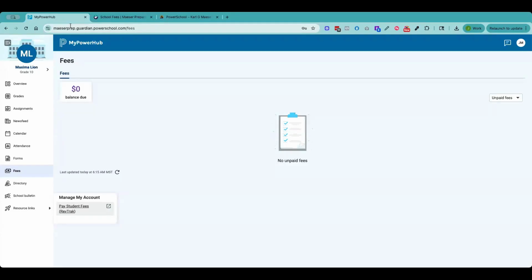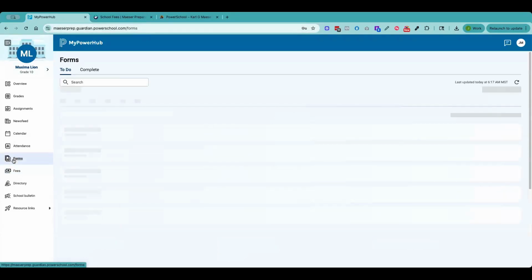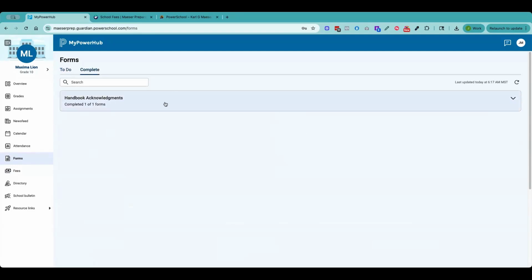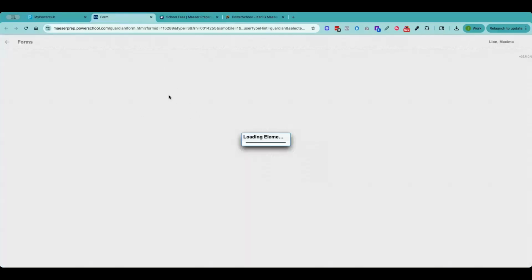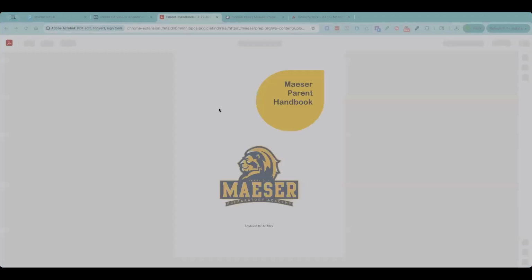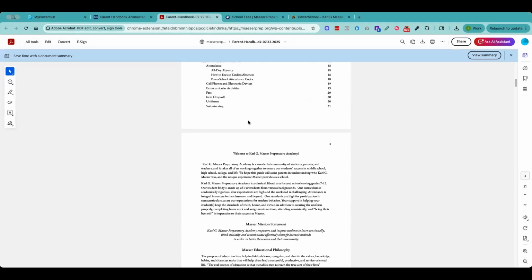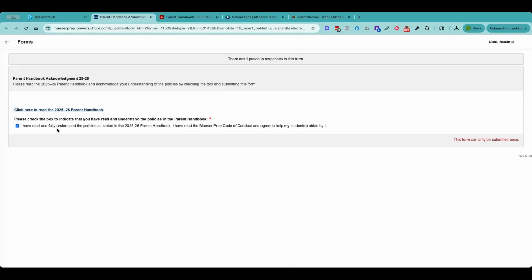Okay, a couple of new things this year as well. We have forms inside the new parent portal. In your to do, I've already completed this, but you should see this handbook acknowledgements form. And we need you to check the box to acknowledge that you have received the parent handbook. There's a link to the parent handbook inside this form. So you can just click here to open up the parent handbook and read through that, and then check the box to indicate that you have read and understand the policies in the parent handbook.